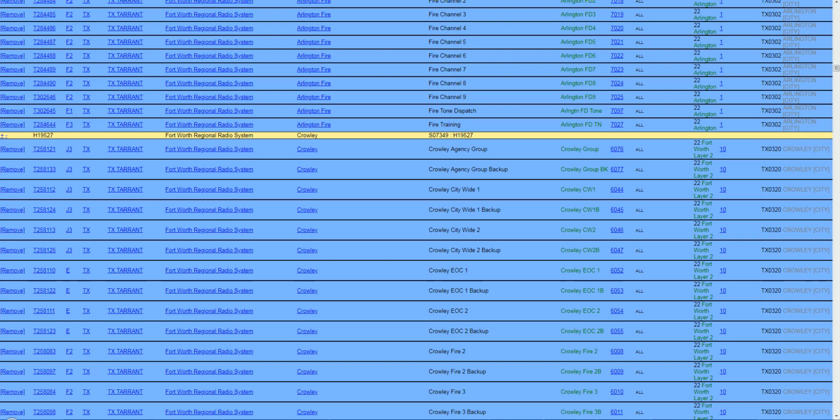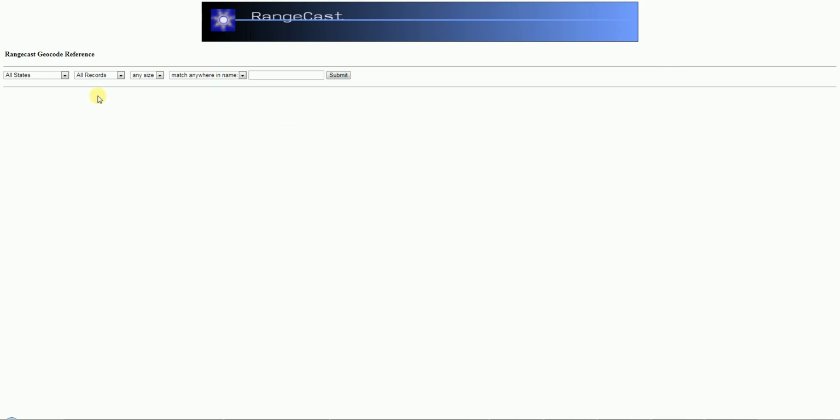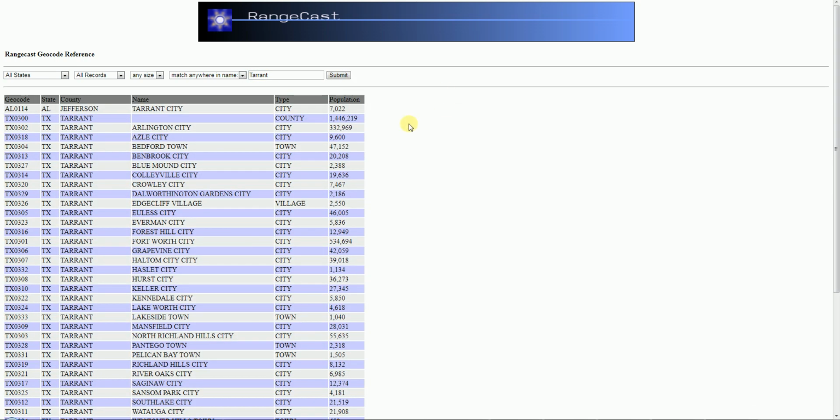There's also a geocode database down here. And if you open that tab, that pulls up a little database search utility. So I could choose, for instance, these Arlington and Grapevine are in Tarrant County. So I could search for the word Tarrant over here, and now I get all these matches of jurisdictions that are associated with that name.